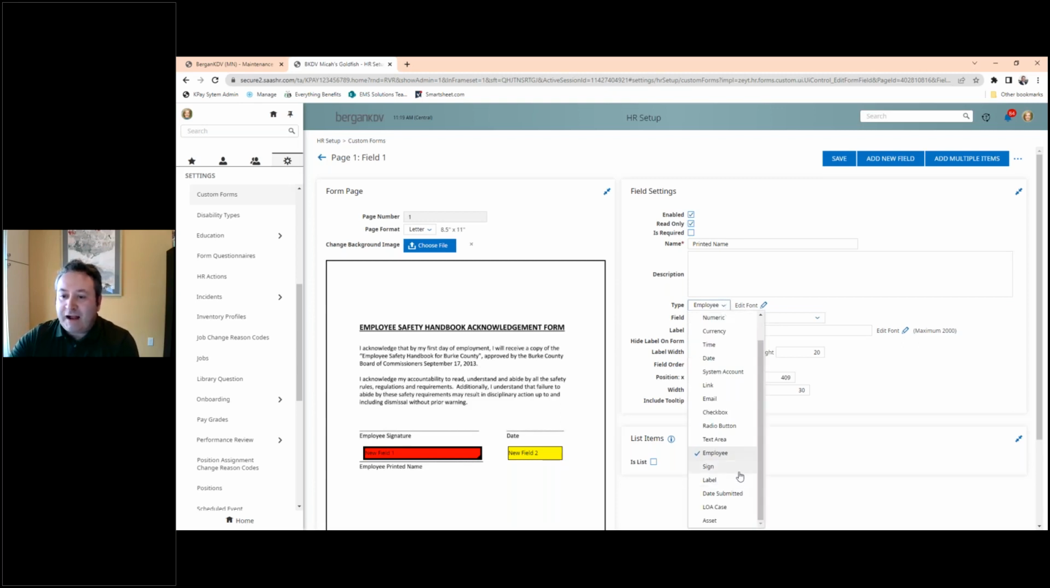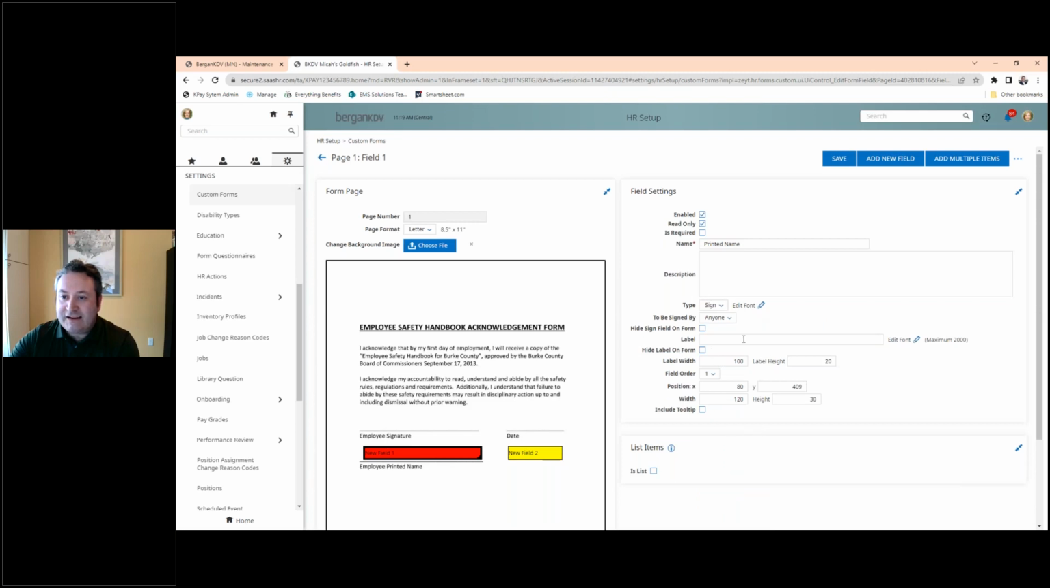A couple other highlights. Sign. This is where you're going to indicate that this is a signature field and the employee or their manager or someone else needs to sign the form.